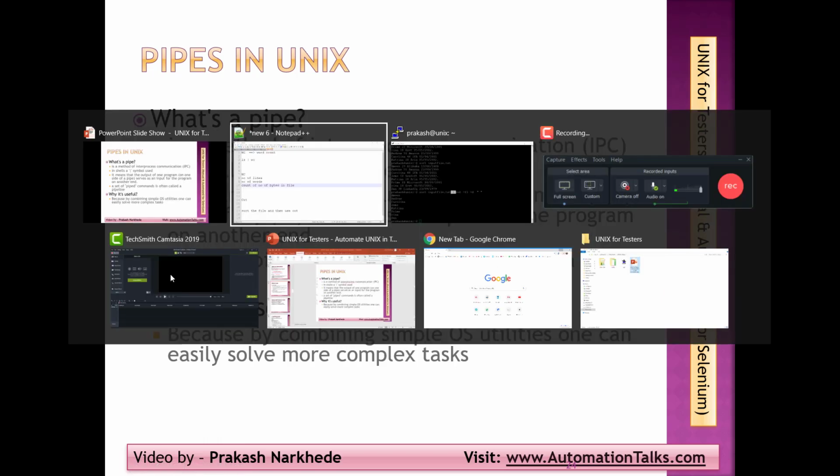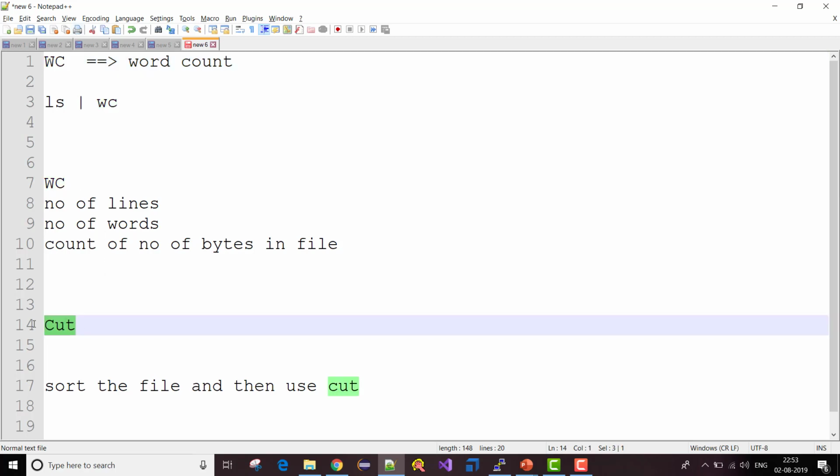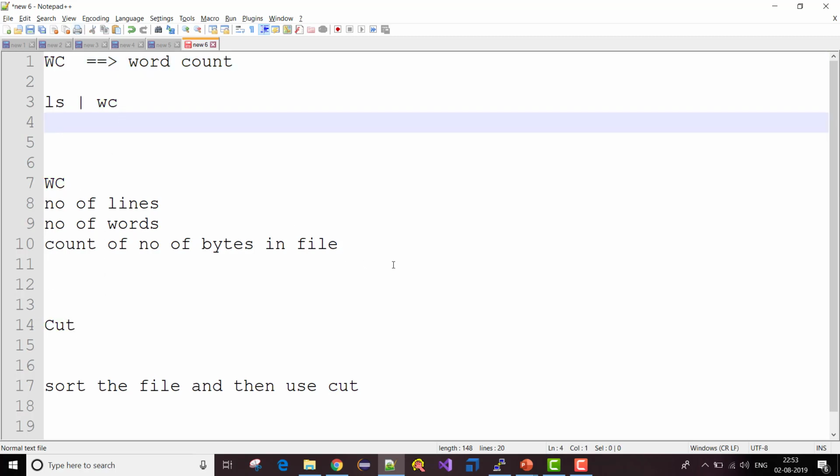I hope these two examples help you. The wc example, again this wc and cut are my filter commands. I have not covered these filter commands separately, so here I wanted to just demonstrate them. Okay, so these are again a few filter commands.